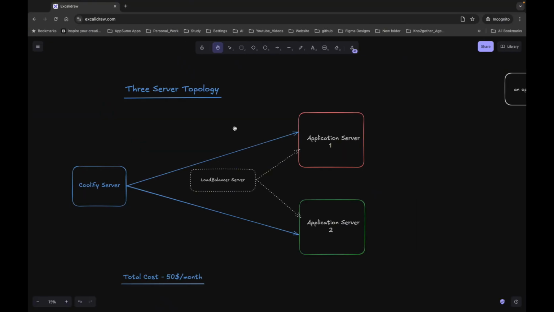So what we will do now is we will actually buy another application server and we will host the Coolify application on one of the application servers for now, because we do not need to buy three servers at the moment. And maybe in future, I will buy another server and just show you the setup, right?